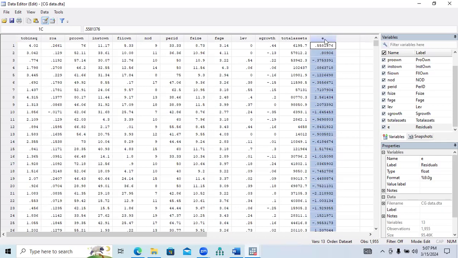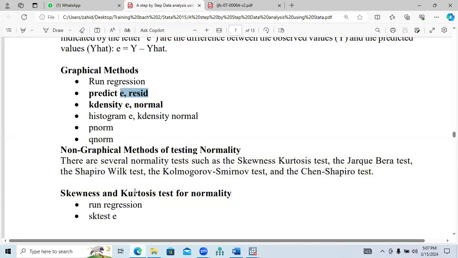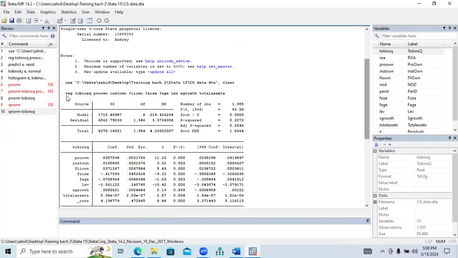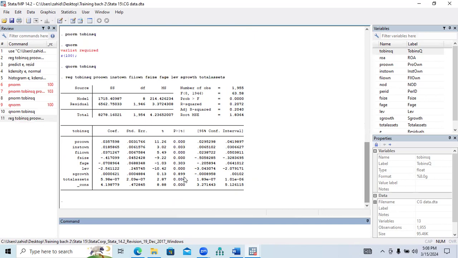So if these are created, then the non-graphical procedure will work. Otherwise the non-graphical procedure will not work. In order to apply this, as we have already created the e or residues, we can run this procedure. First is to run the regression. Every time you apply a fresh procedure, you need to run the regression again. So we run the regression first.